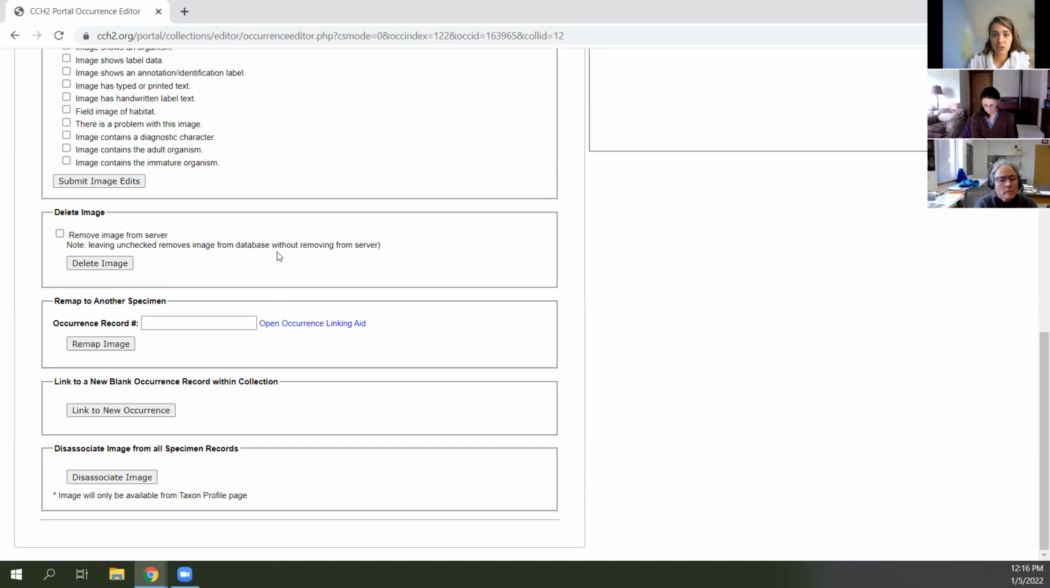If you need to actually physically, completely delete an image, you would have to actually access me. You have to tell me that you want to delete it in Cyverse because there are only a couple of people who have permissions to delete files in Cyverse.